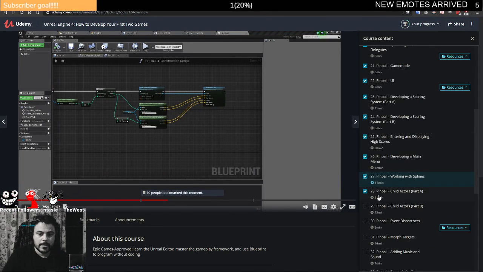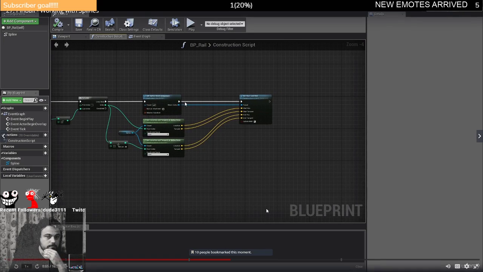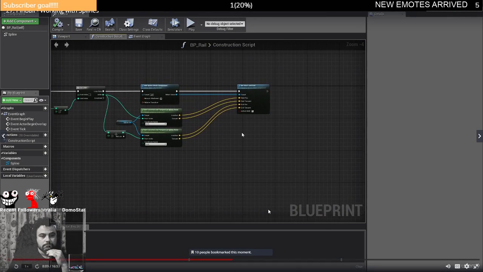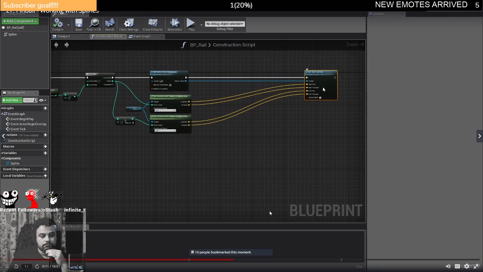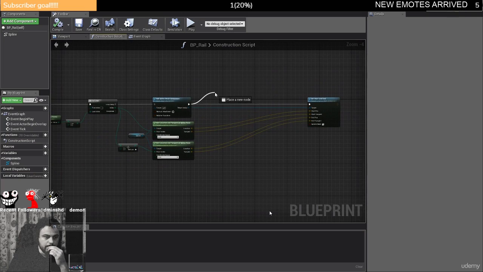If it is the index 0, I actually want to set the scale to be a different mesh. So we can have an intro piece, and we can also do the same thing with an outro piece. So we can set the static mesh according to whether it's the first position, the last position, or the mid position. So I'm going to get this spline mesh component, and I'm going to add a simple branch.